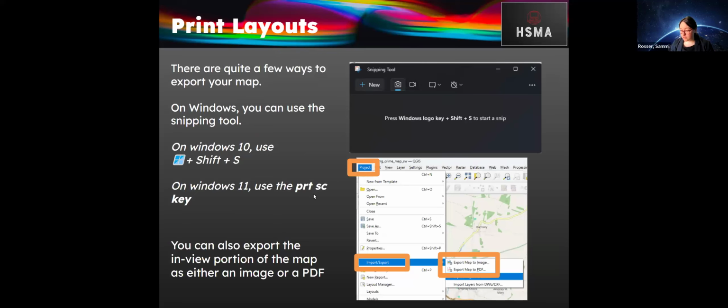On Windows 11, you can get to this by just clicking the print screen key. What you can also do is move your map, zoom in, zoom out, adjust the extent to the bit you're interested in, then go Project, Import and Export, and you can choose to export that bit of the map to an image or to a PDF.